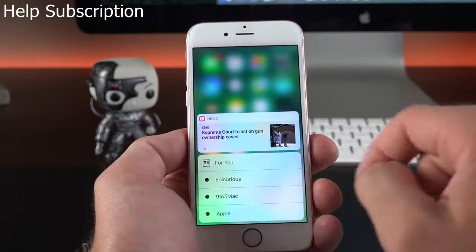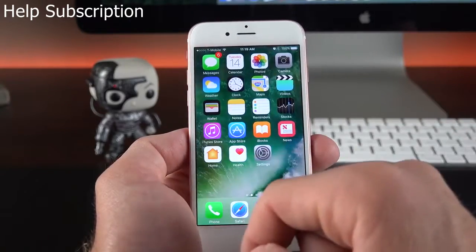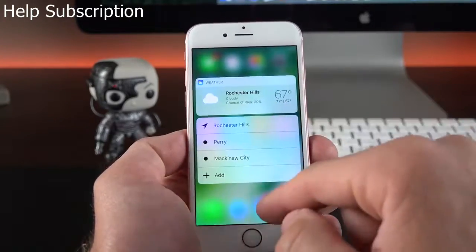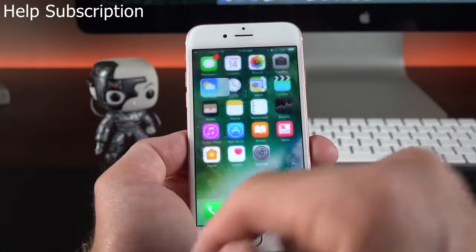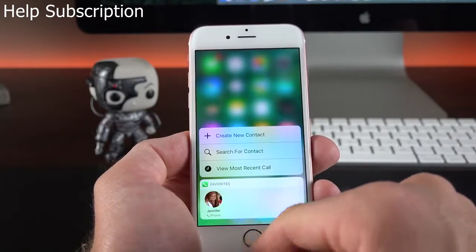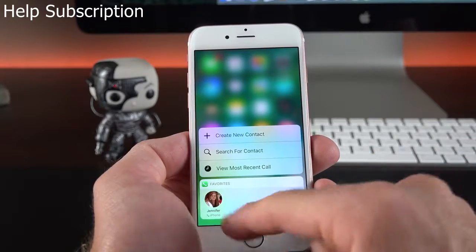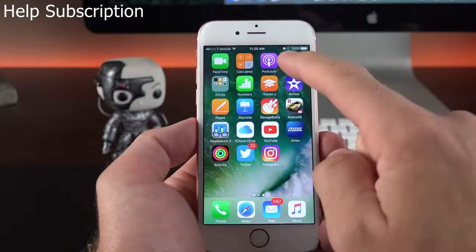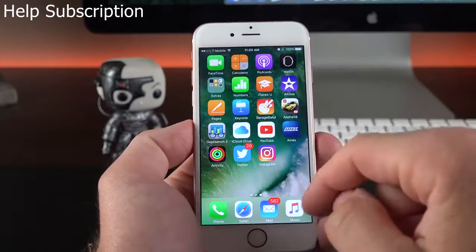3D touching some of these apps also gains some new features, such as these widgets, which appear under the News app. So if you want to see the latest news item in your News app, you can just 3D touch on it. Same with the weather, so if you want to see your current weather conditions, and you still have all of those quick actions below it. This also works great with the phone dialer, so if you want quick access to your favorite contacts, they're available here.